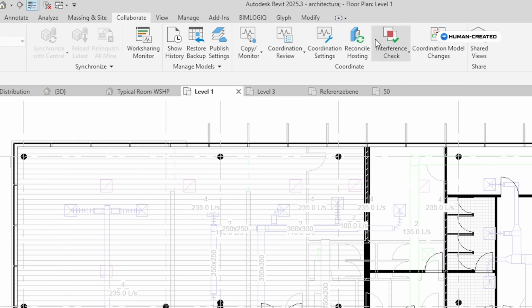Ever had ducts crashing into beams, but you don't see it until it's too late? If you're working with linked models in Revit, this one tool can save you hours. In today's video, we'll show you how to run an interface check between linked models so you can catch clashes early and fix them fast. Once you're ready, let's get started.